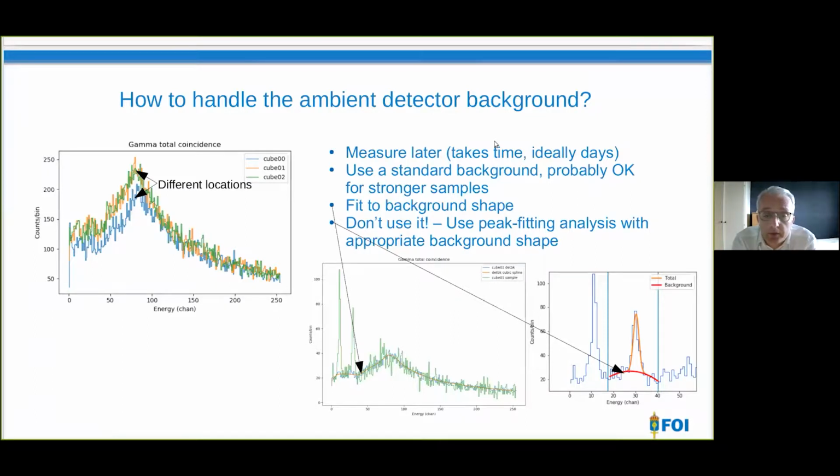You can even imagine that you want to maybe move around with a truck and measure while you're moving. How do you handle then the detector background? Well, you can, of course, if you're in one place, you can measure later. But that takes time. Ideally, you want to measure for maybe 3 days at least.